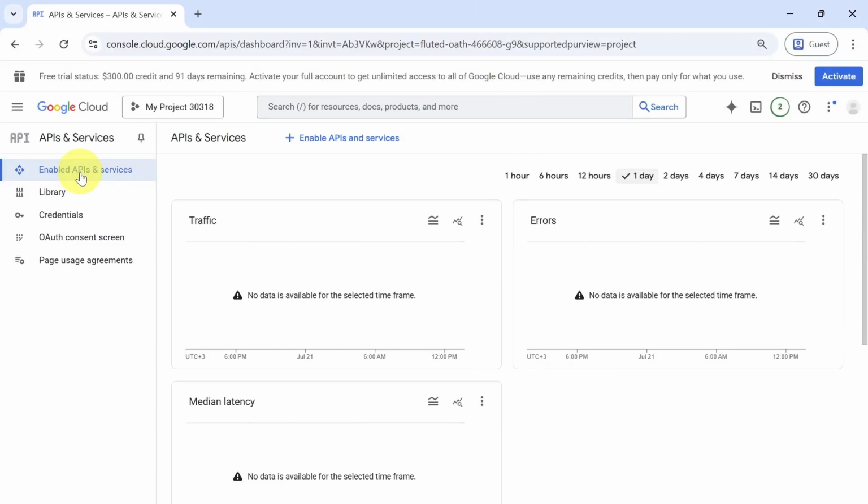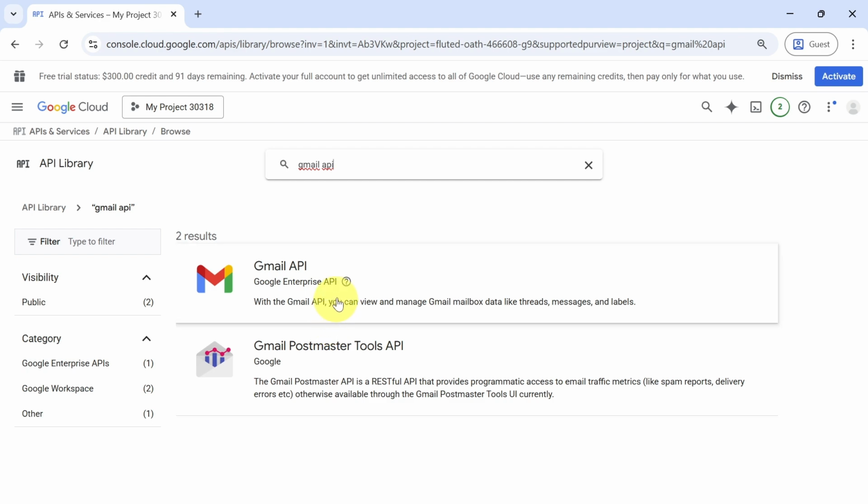From the left navigation menu, select APIs and Services, Enabled APIs and Services. Click Enable APIs and Services. Search for the Gmail API and enable it.